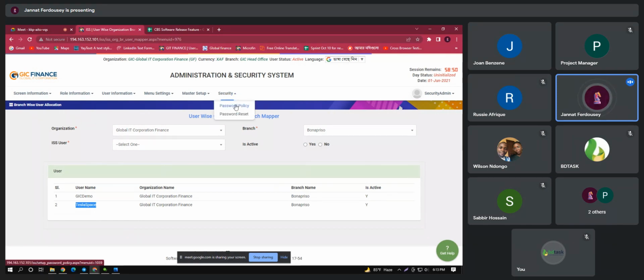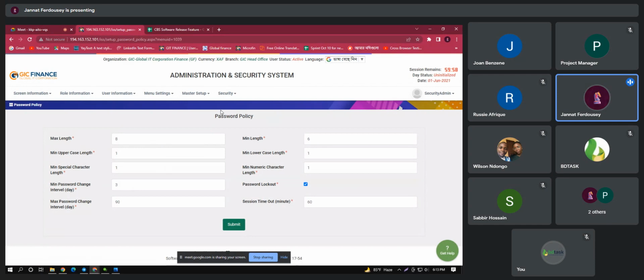On the security side, we can see that there is a password policy. Password is a very important concept. If we want to strengthen our security, then first of all we need to strengthen the password policy. So here we can select the maximum length of the password, the minimum length of the password, the minimum uppercase, meaning at least how many uppercase characters should be present in the password, how many minimum lowercase, then how many special characters. I mean, we also need to give a combination of different special characters to make it stronger than minimum length.